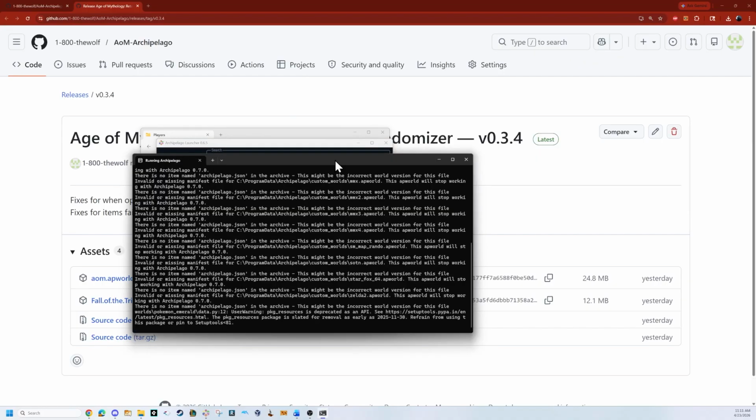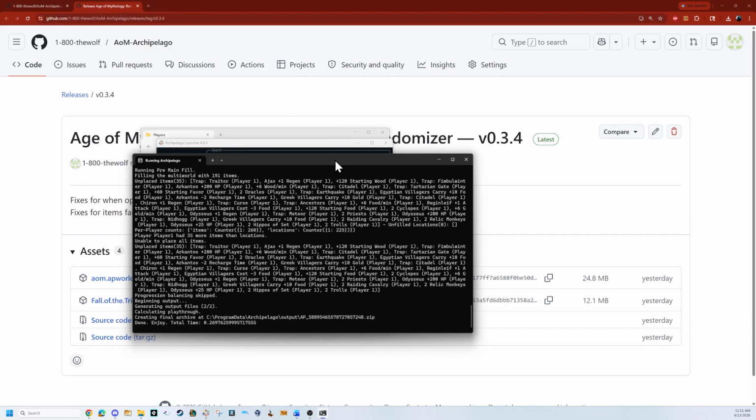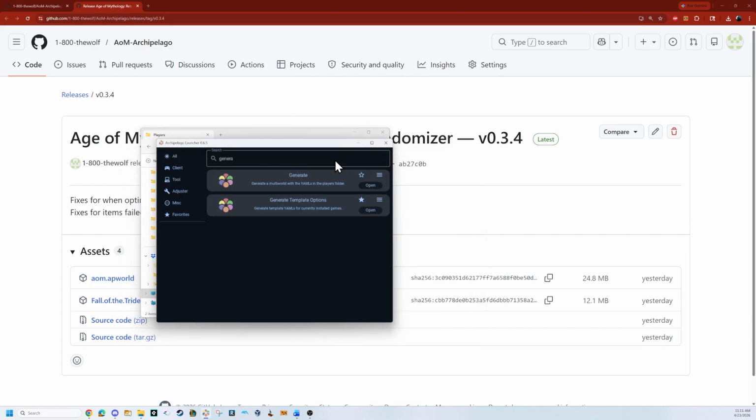What you could do is you and all of your friends could all put your own YAMLs all into here, and you can all play at the same time. You'll each play with whatever settings you want in your own world. You will be sending items and traps and unlocks to each other as well as yourselves. But what we're doing here is just a single player experience.